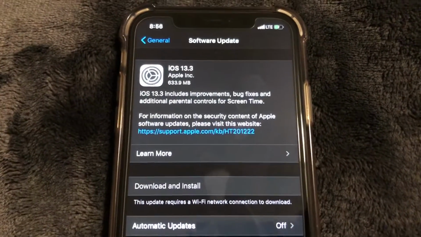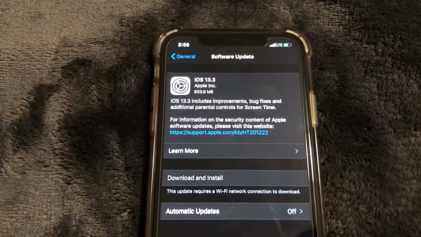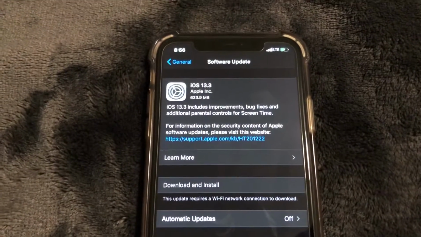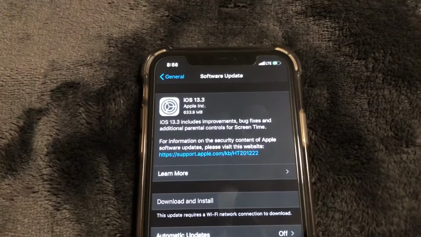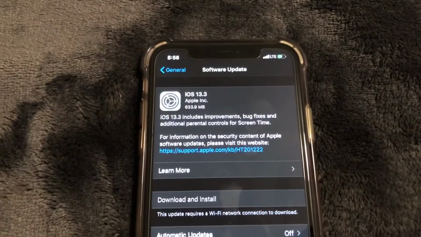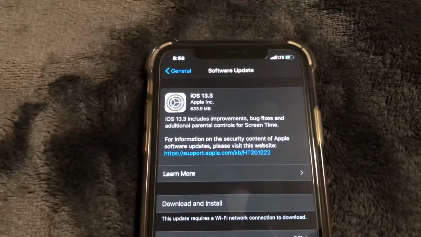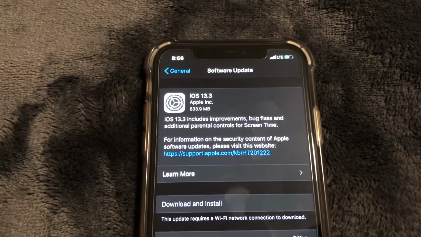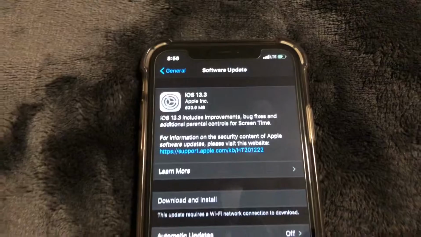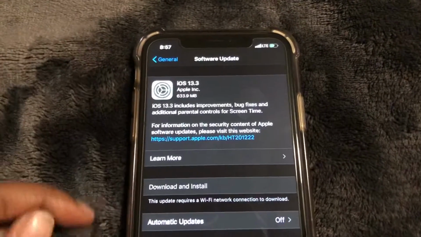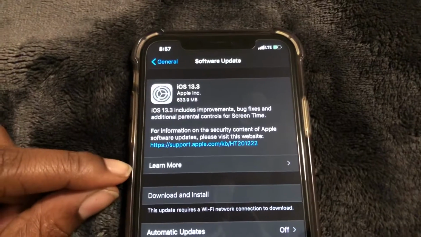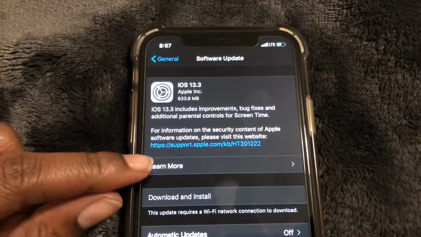All right, iOS 13.3. Just real quickly, this update comes with changes to Stocks, to your Screen Time, as well as Apple News. There are various other changes as well, I guess bug fixes and improvements. Not sure exactly what, but we're going to go ahead and get into it. Right here, all you have to do to learn more about this update is just select this.